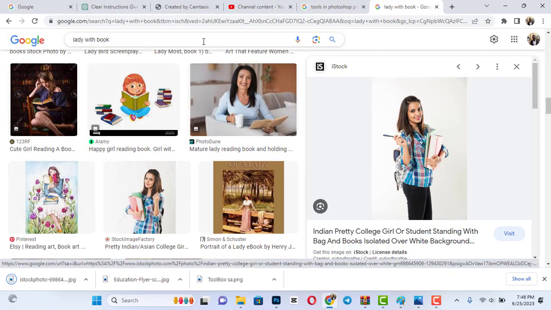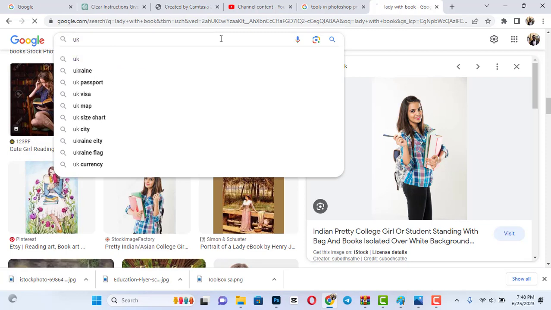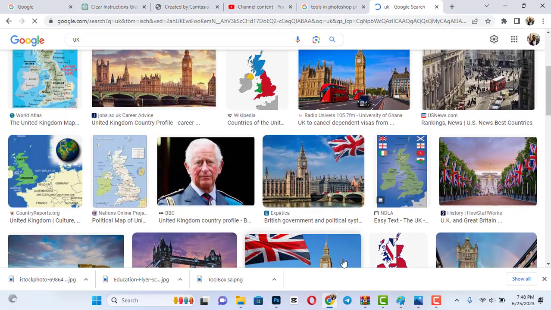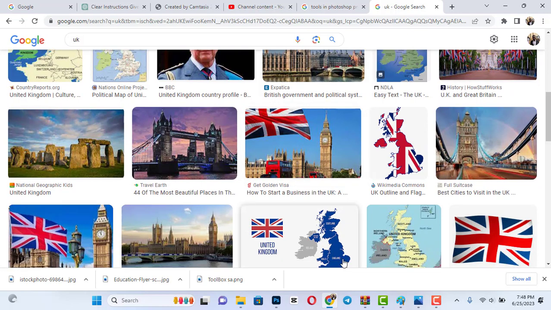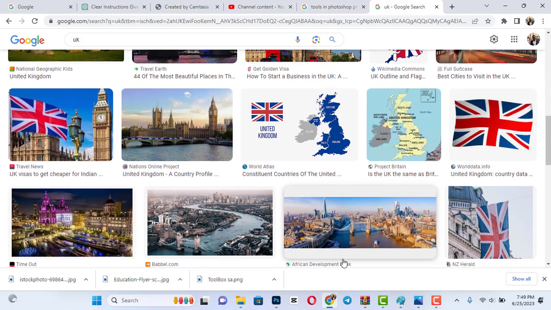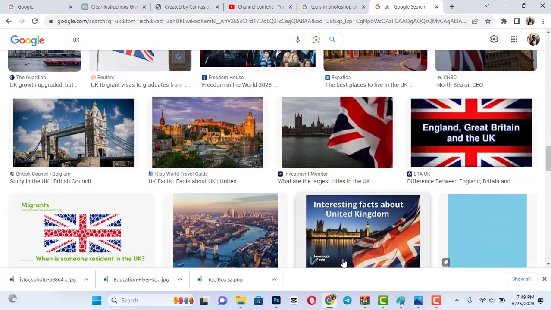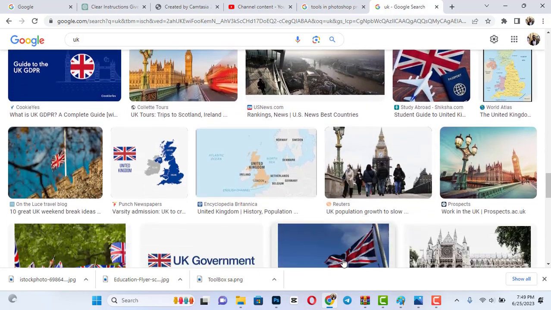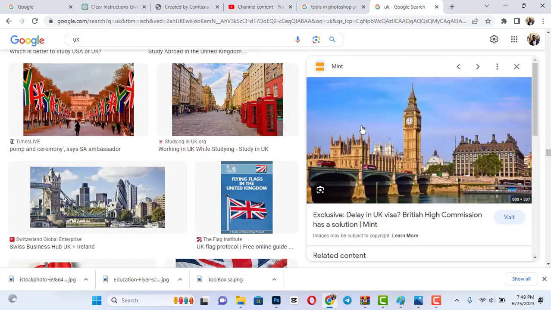Okay, so let's go and open it. I think that we should search for the background. Let's just type UK and scan through to see whether we can get a background like what we saw in the flyer that we are designing. We are not getting the exact thing, but something similar. Yes, I think this picture looks great.